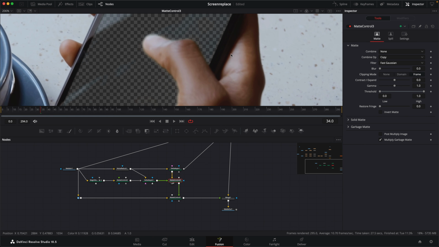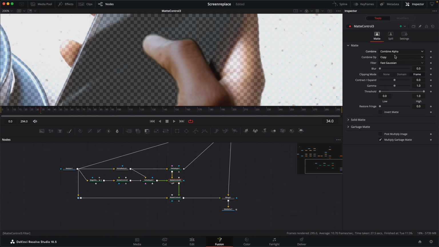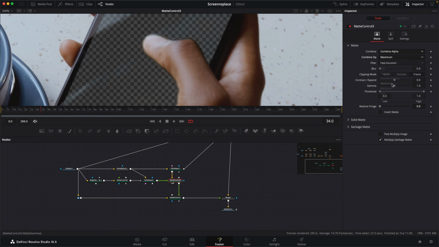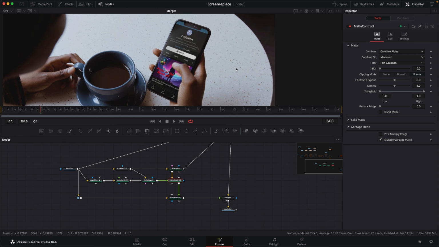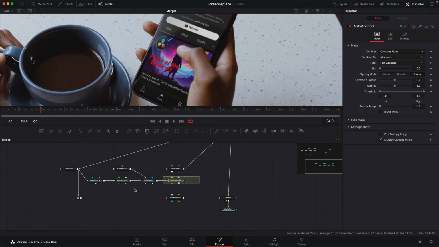Inside this mat control, we're going to change it to combine alpha, and then instead of copy, maximum. And that's going to merge them both together. You can see that we have what looks like a pretty nice key. And then we can look at the final merge. And now you can see the difference from what we just did.